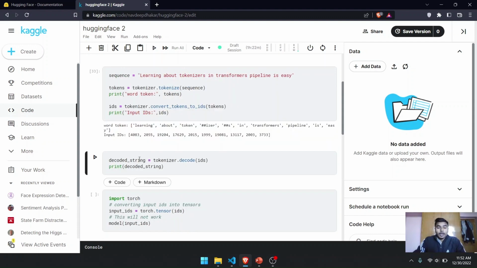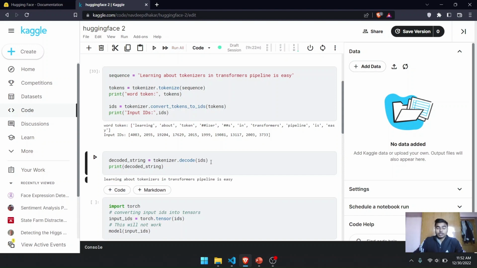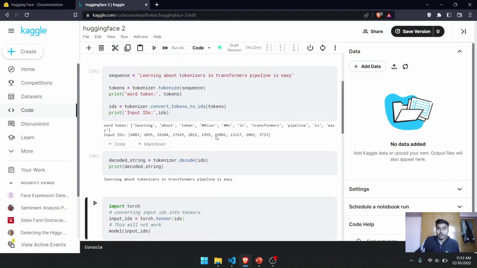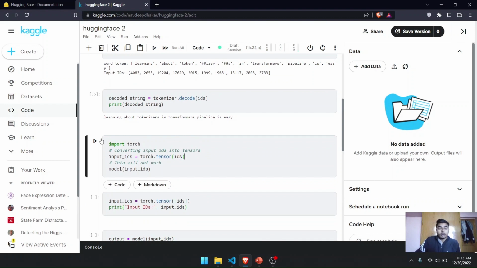We can actually decode these input IDs, and it will give us the original sequence that we have provided. So yes, this is the original sequence that we provided to this tokenizer, and now we have word tokens and input IDs. Let's convert it into tensors so we can feed this into the model. What we are doing here is importing the torch library and, using the tensor method, converting these IDs that we have generated into a tensor, so we can feed this tensor into the model.